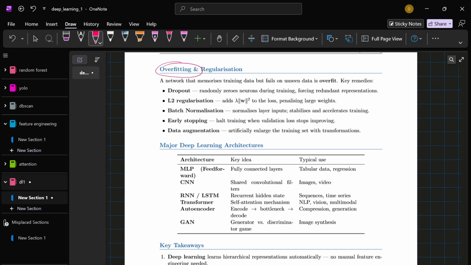First one is dropout. During training, you randomly switch off a percentage of neurons. This forces the neural network not to highly rely on every single path. Second is L2 regularization, or ridge regularization, which we have also talked about. You add a penalty to the loss function based on how large the weights are. This discourages the model from assigning too much importance to any single feature.